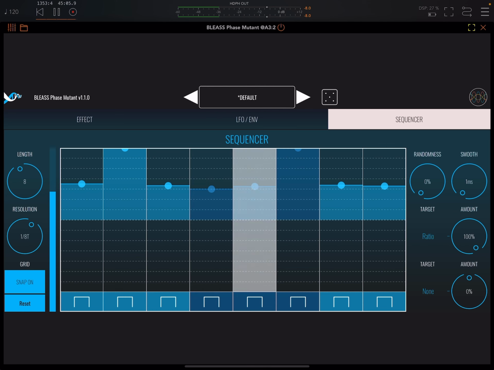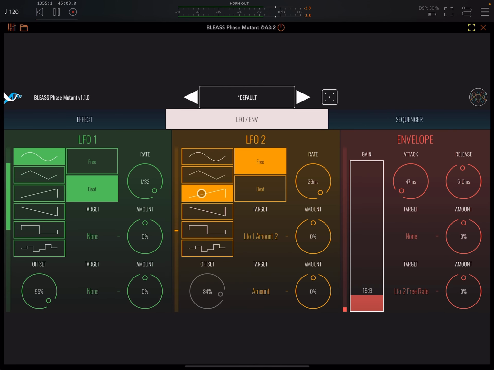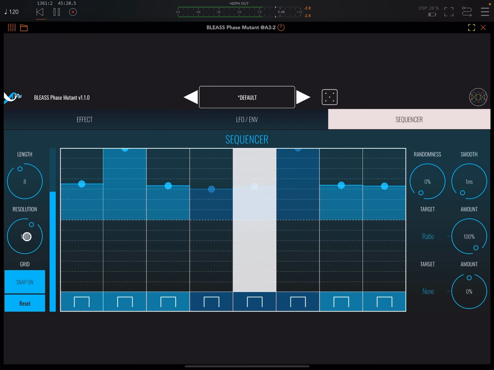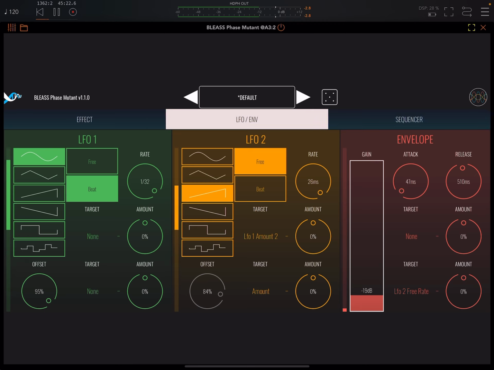Okay. Now, back then to the LFO. So we've got two LFOs. It can be free or synced to the beat. Okay, here free time, here synced to the beat. Note though, this sequencer only has synced options, no free option, which I think is a pity.